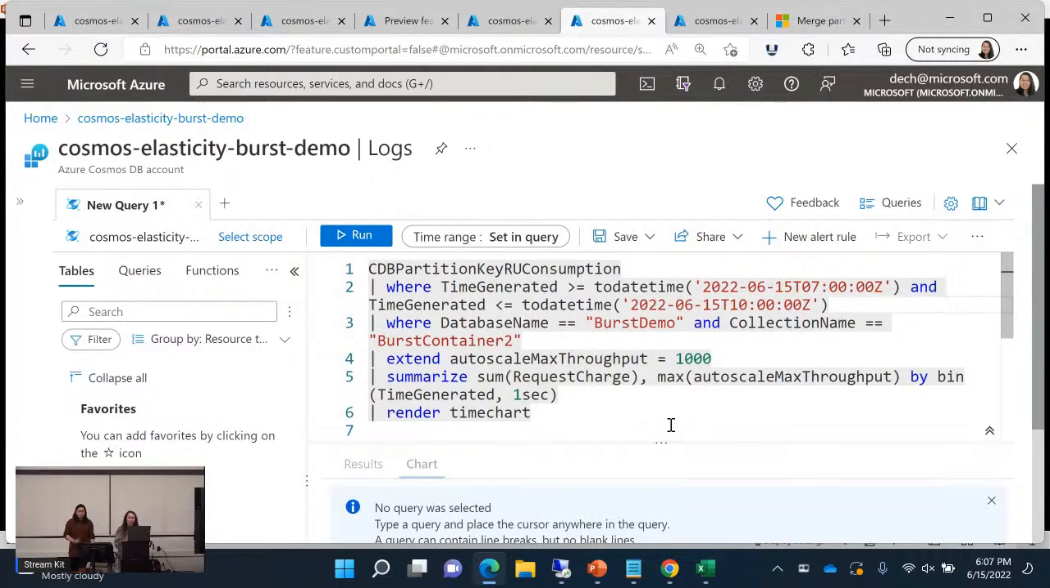But I'll just walk you through what this query is going to do. So we're taking a look at the CDB partition key RU consumption table.